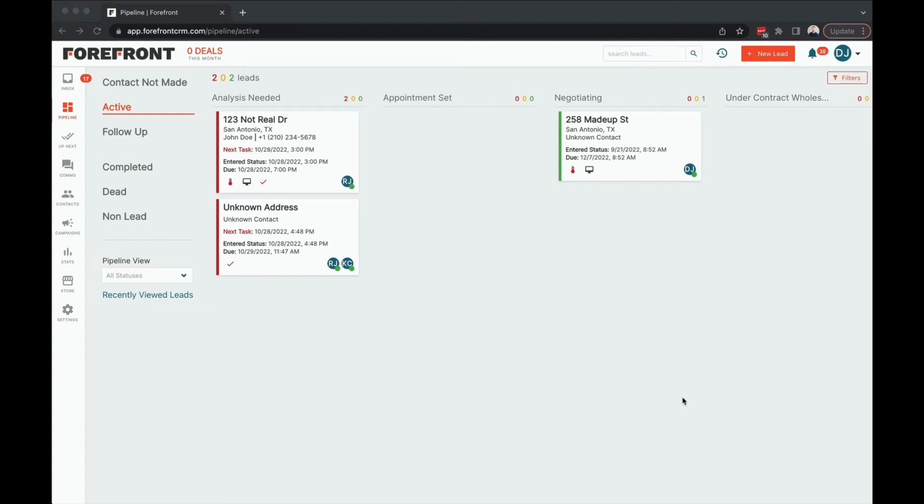Hello everybody, I'm happy to announce that Forefront CRM now has the ability to limit access to certain leads and things for your users. So we're introducing the idea of permissions for your users. Let's break this down really quick.